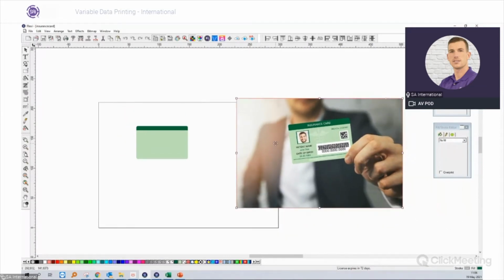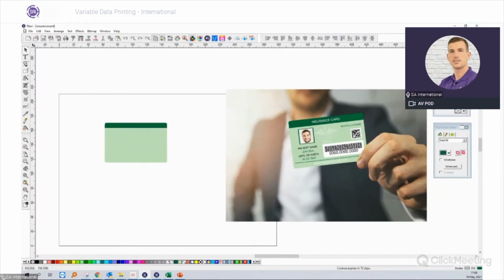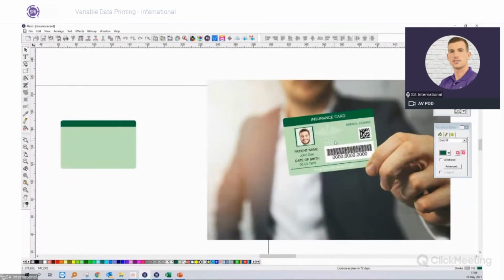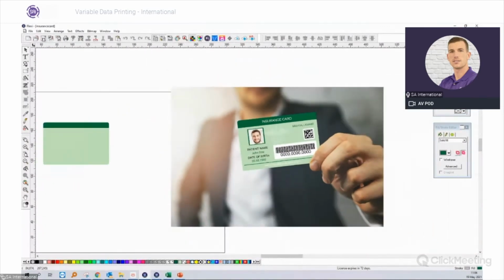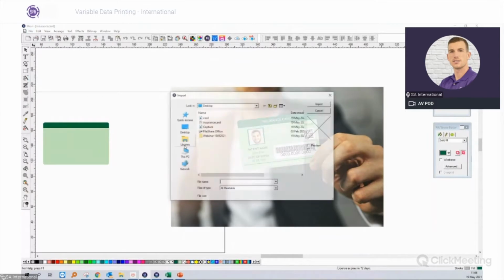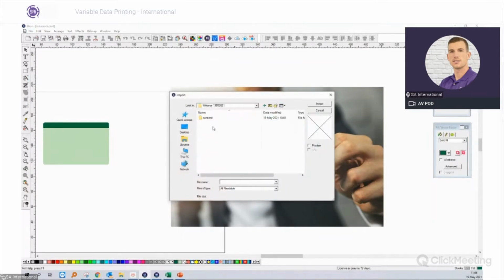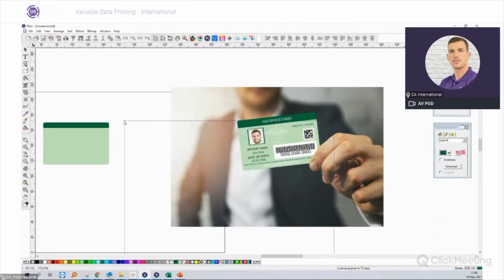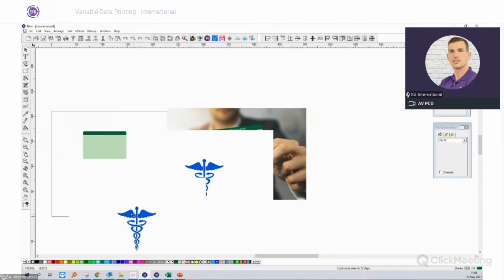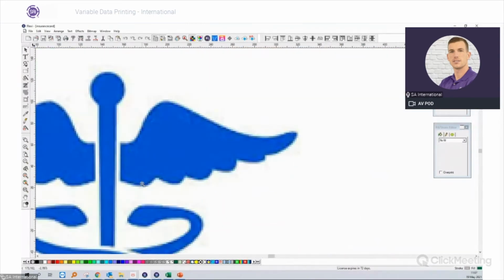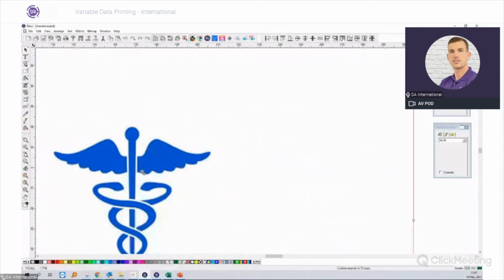Okay, what else do we have is our medical logo. So we'll import the logo, import. And this is still a bitmap, as you can see, very pixelated.